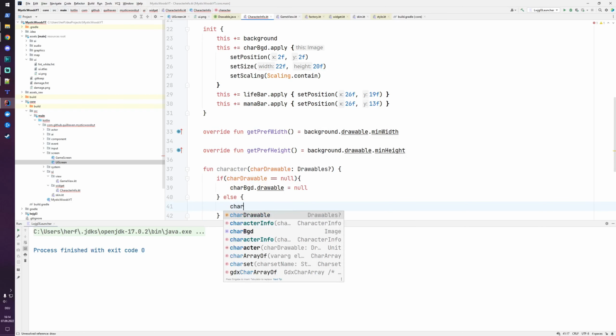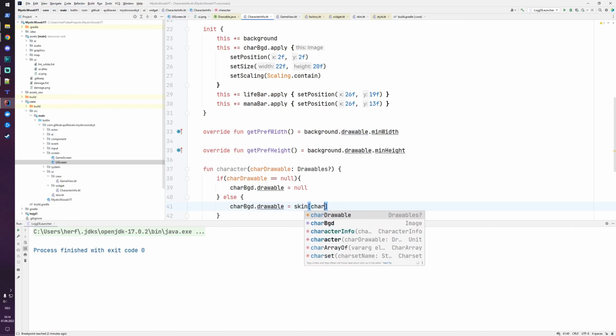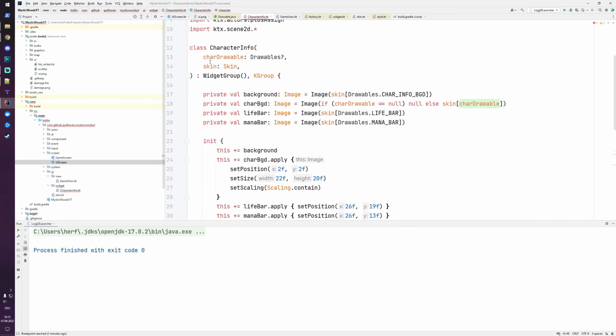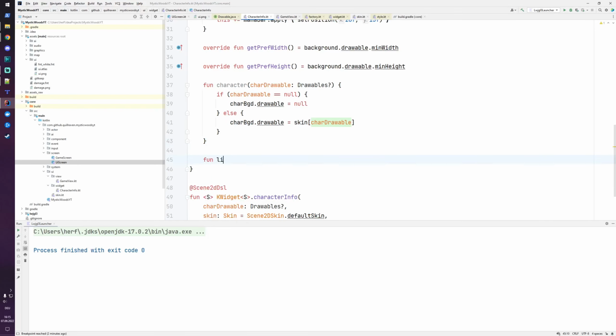Oops, from the background, the drawable will be updated to our skin and the drawable that we pass in here. The skin we don't remember yet, so let's remember it there so that we can reuse it here. With that, we can now adjust the icon of our character information. And the next thing is from our live bar, we want to be able to adjust that.